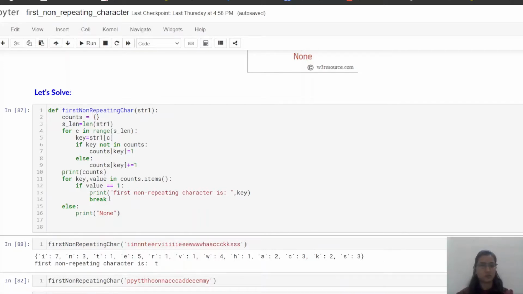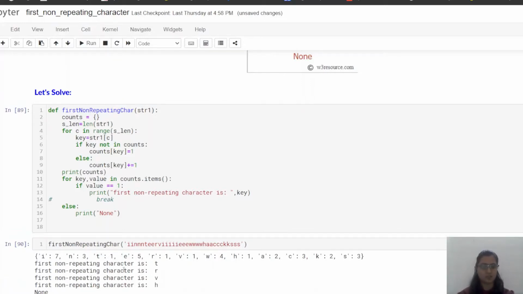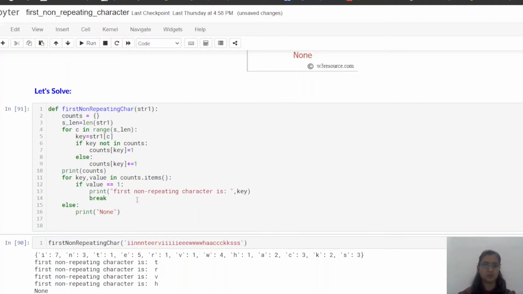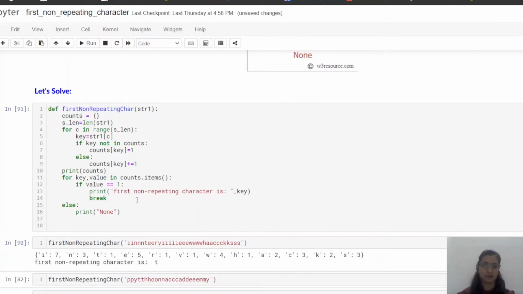So suppose if I don't write break here, I will get the answer as non-repeating characters T, R, V and H. Okay. So now we will write the break here because we only want the first non-repeating character.